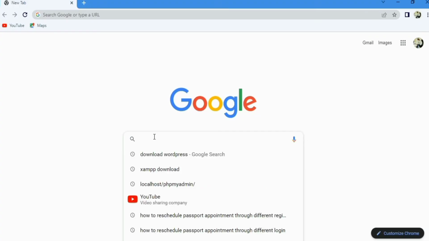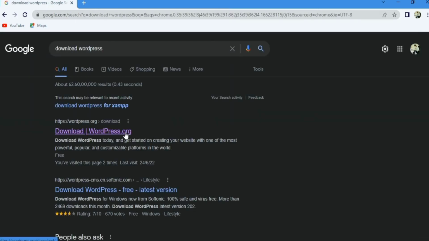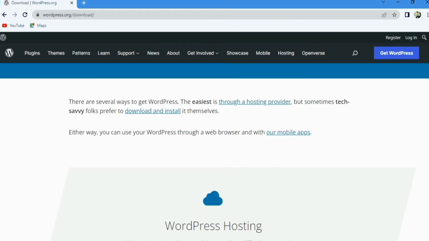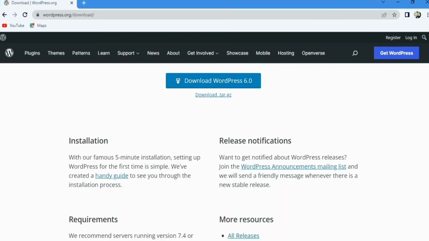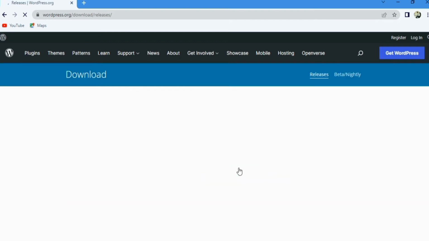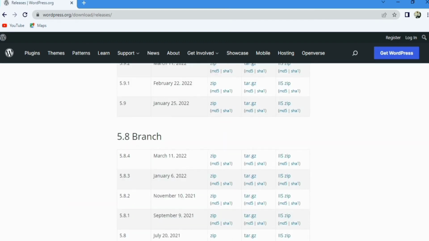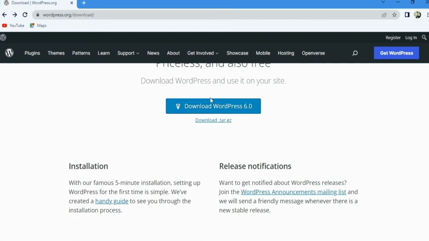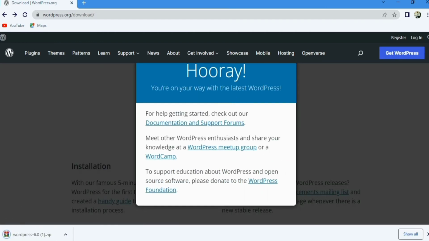For this you need to go to Google and search for download WordPress and open the very first link, that is wordpress.org/download. This is the official website of WordPress, and here in the all releases tab you will find all the links to download the WordPress versions, and you can download whatever version you want. I will download the very latest version, that is WordPress 6.0. This is the latest version of WordPress. Click on this tab and a file will be downloaded.